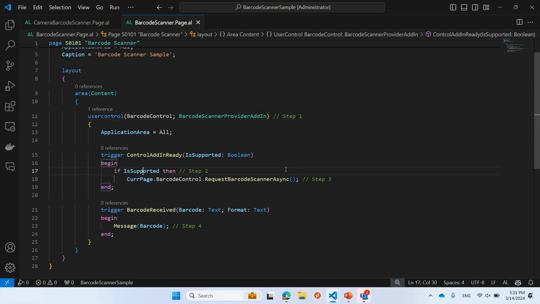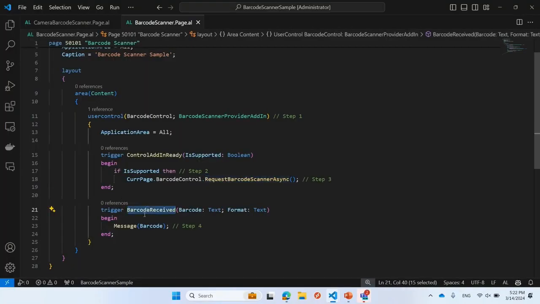Once you know that it is supported, then you go ahead and call the request barcode scanner async, which again starts the barcode scanner in the listening mode, and it's listening for any barcode that is scanned from the device. And once the barcode is read, it comes to the barcode received trigger, and that's where you process the barcodes. So once you add the control add-in and start listening, it's actively listening until the page is closed. And yeah, this is what I wanted to show as part of this one.